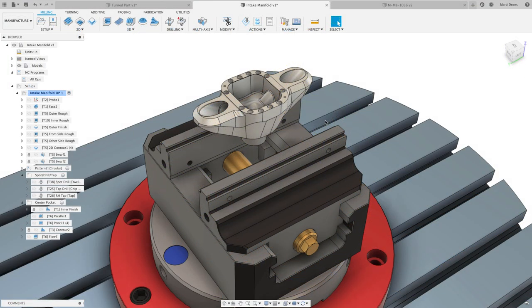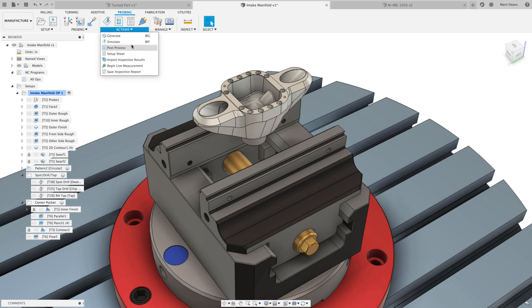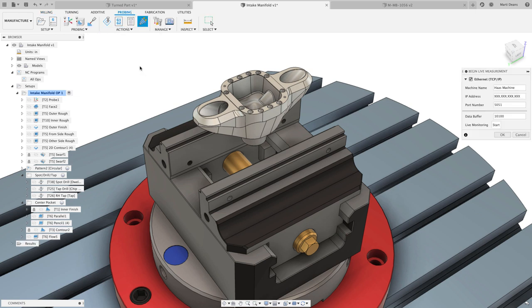Last but not least in the extension updates, we've enhanced surface inspection with a live connection to Haas controllers for real-time results and feedback. Connect your computer to the control with an Ethernet or serial cable and navigate to begin live measurement in the action section of the probing toolbar.